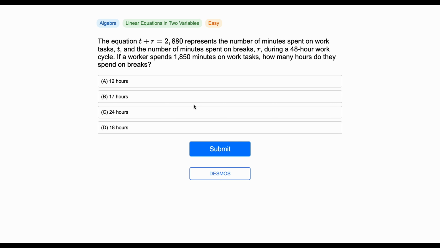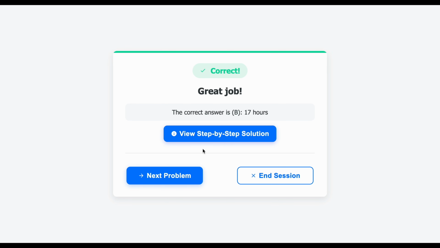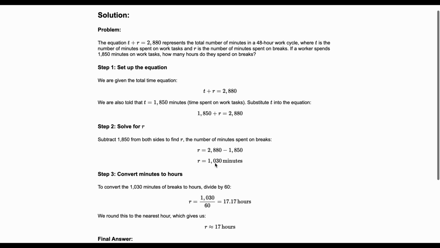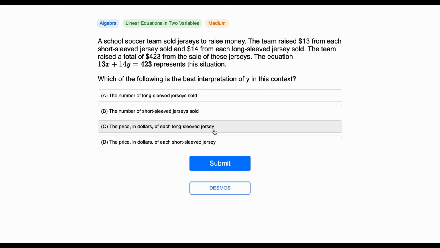For subtopic practice, the platform will display 1 question at a time. After you complete each question, the platform will provide immediate feedback along with a step-by-step solution. You can go back to the question or select Next Question to continue practicing under the same subtopic, linear equations in 2 variables.